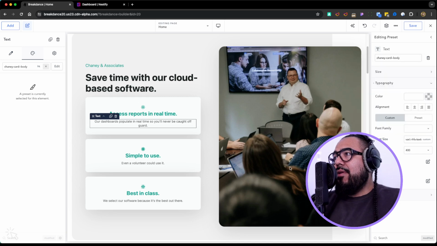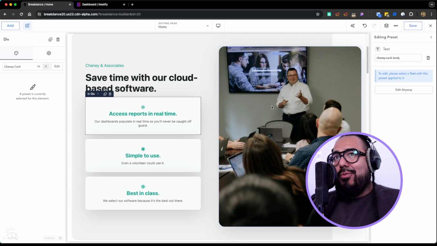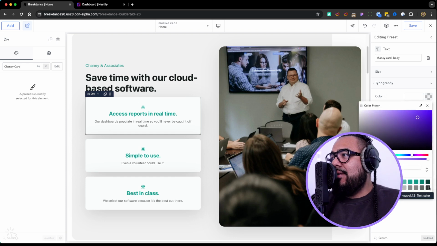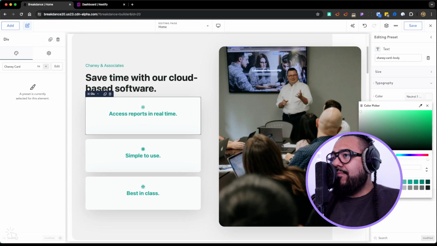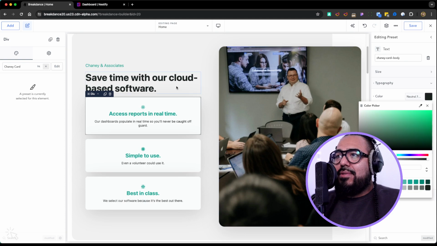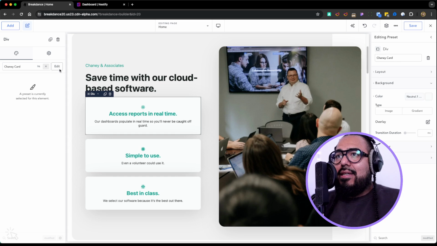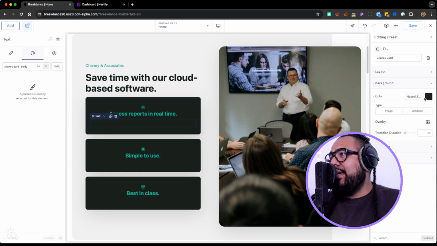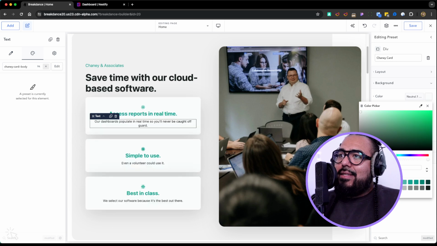So now this card, if the client calls and says, hey, Ruben, I really want this card to be black. Okay. Oops, I'm affecting the text. So I really want this card to be black. So you change it to black, you change the text to white, and you're done.